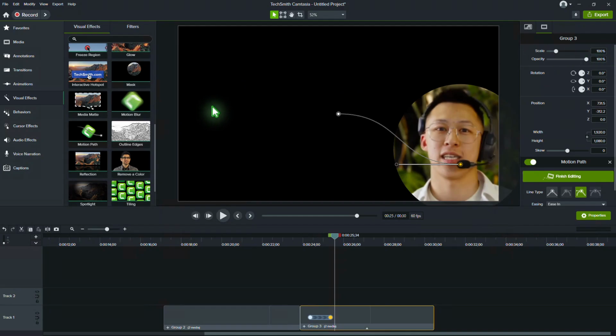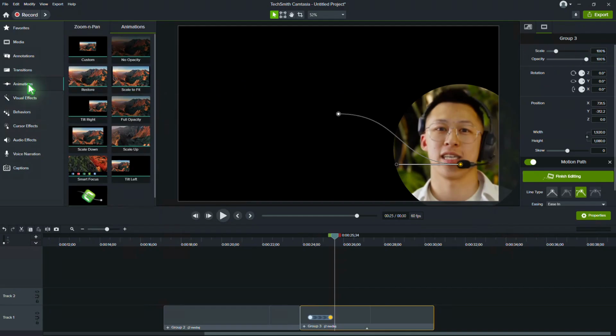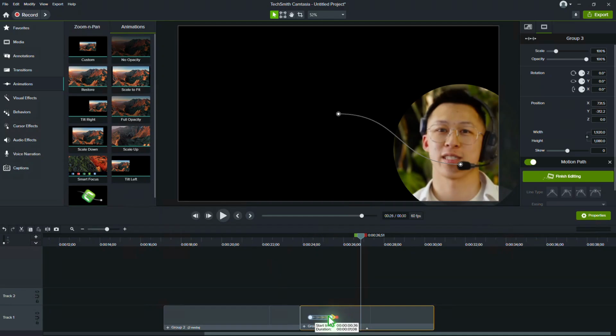Add a custom animation. Next, adjust the duration of the custom animation to match the length of the motion path effect. This ensures smooth timing between the movement and zoom.